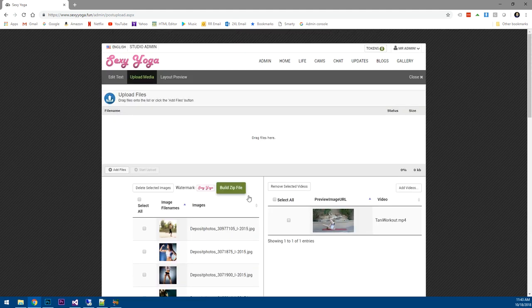So we're almost done. You can optionally add and remove pictures all you want. You can click the checkbox, delete a few pictures, decide to add a few more. When you're done, have it build the zip file.